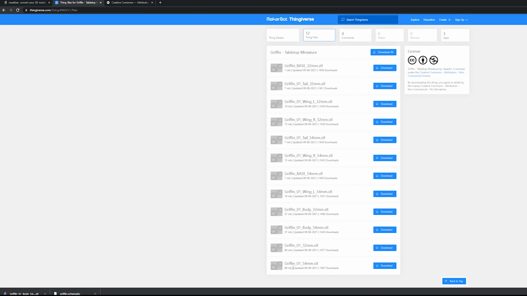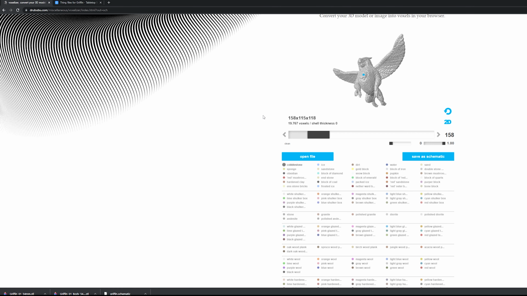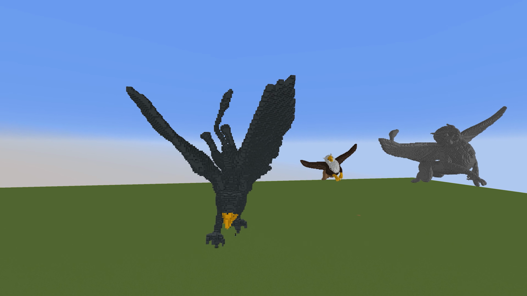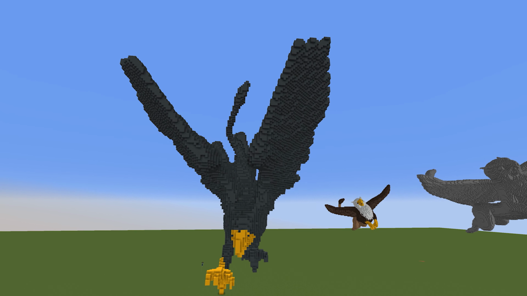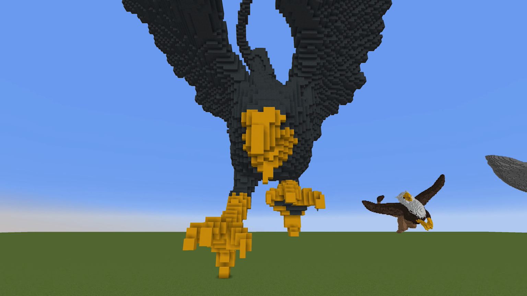As you can see, you have multiple files for this model. We need the full griffin, so that's what we need to voxelize. So just go to the site and voxelize the model. And now, just like with the other one, you can paste it into the world. And now you have an amazing organic structure, which you can color in like we did with the other one.